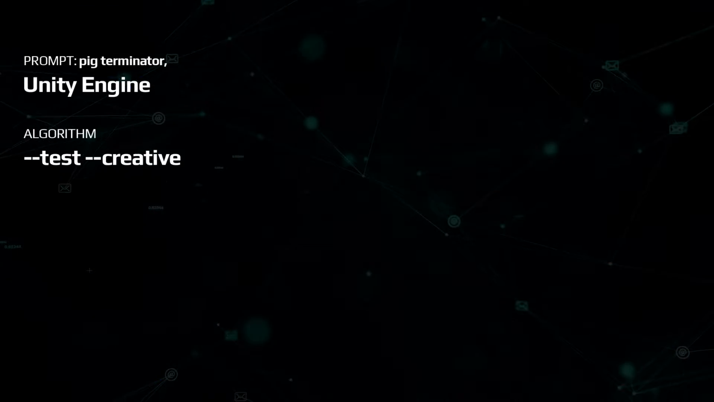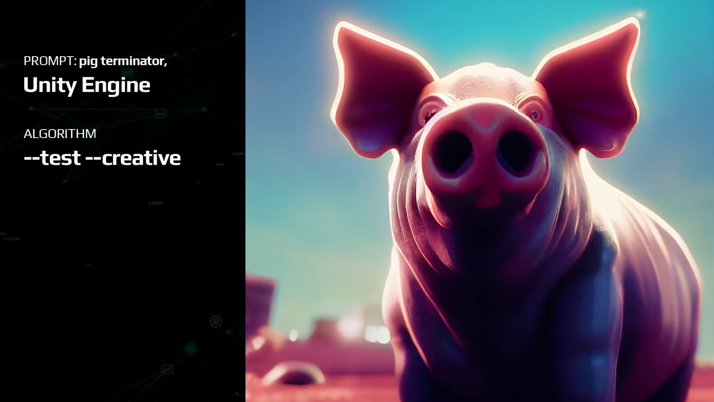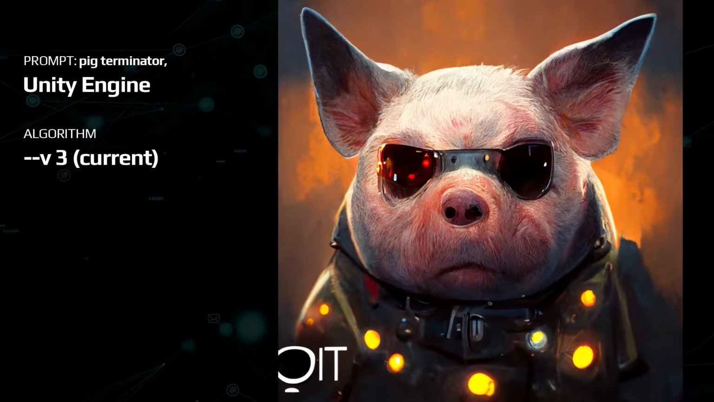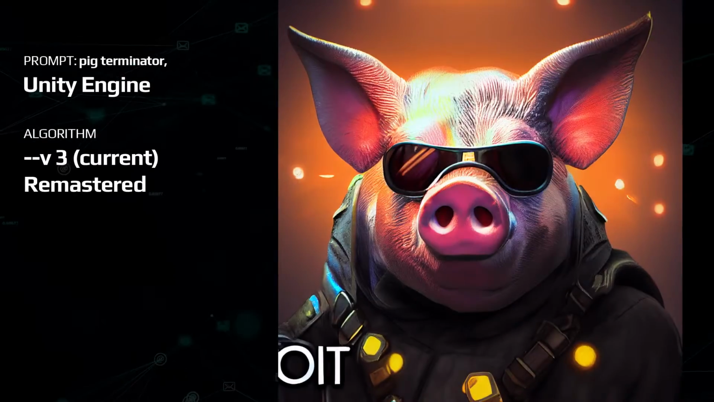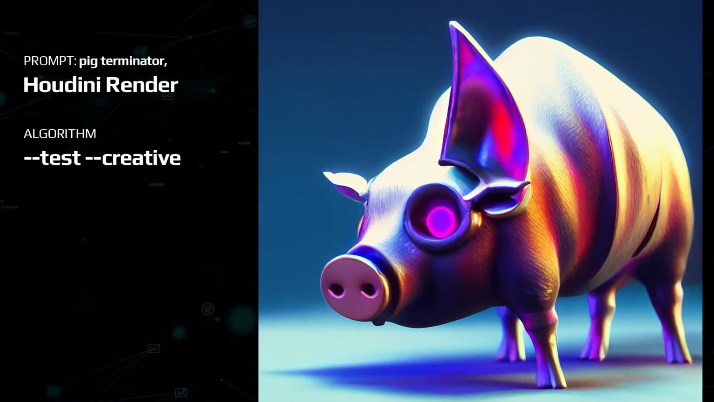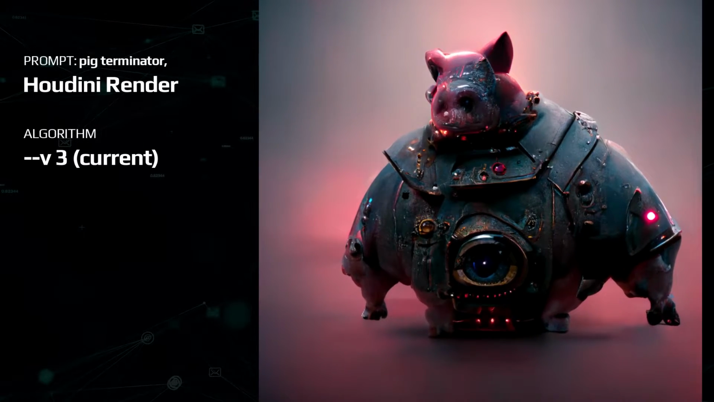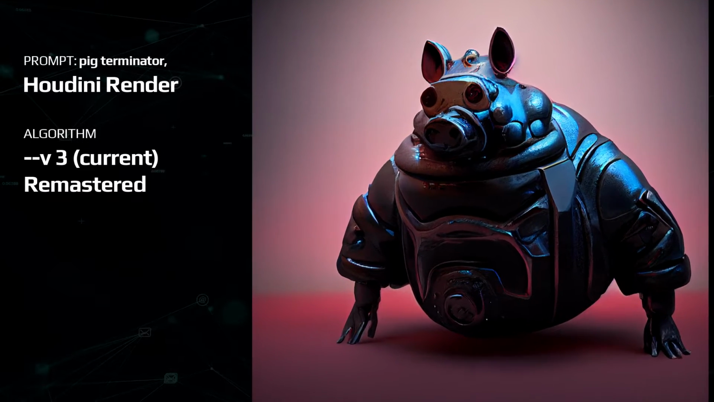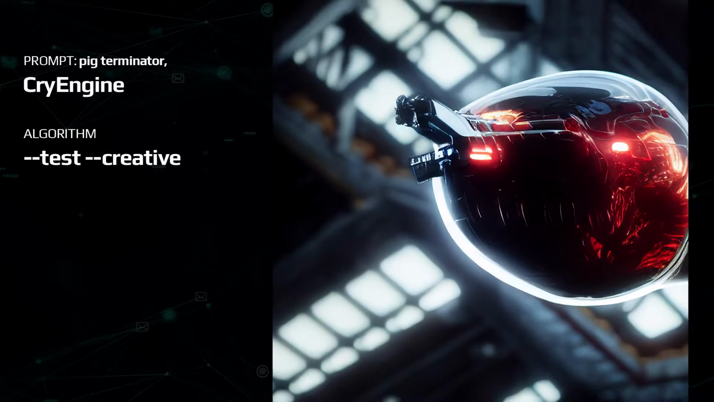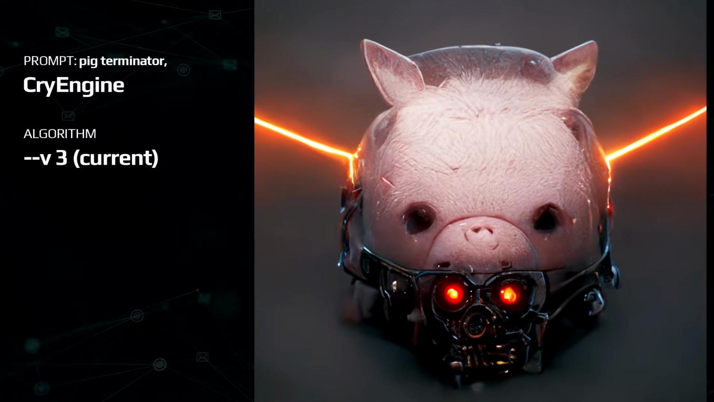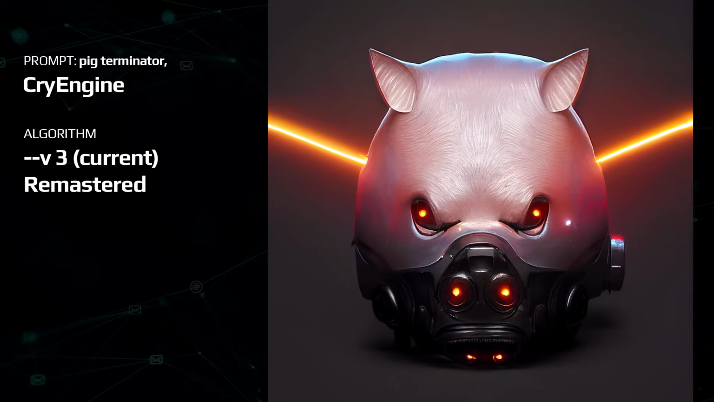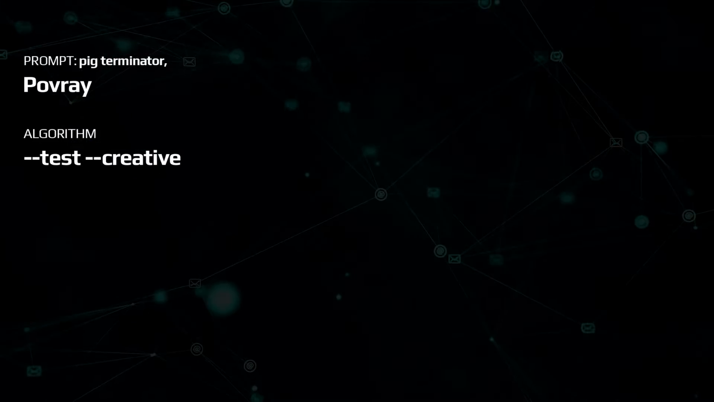But I really like the Unity engine, the lighting on this first one, as well as just the little glowing bulbs and bits and pieces on this. I really think it lights the subject really well. Whereas the Houdini Render has a different style again with this cool mech looking pig that once remastered has a really cool shiny 3D look to it as well. Now CryEngine produces something weird on the test algorithm, but I get this cool kind of Sith Lord looking pig when I type it into CryEngine.